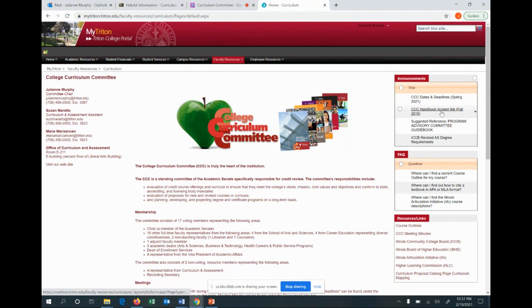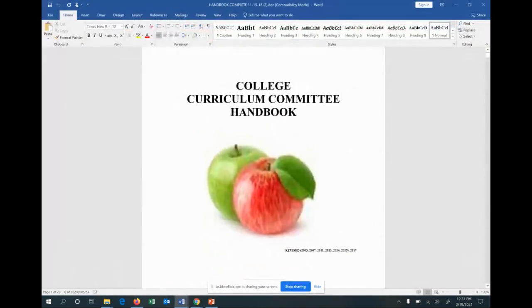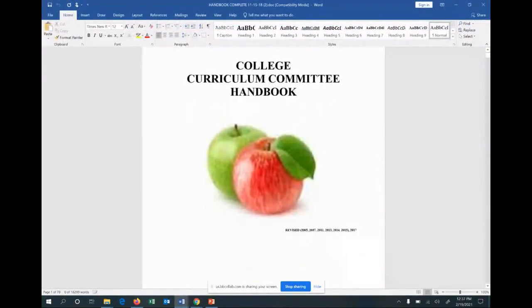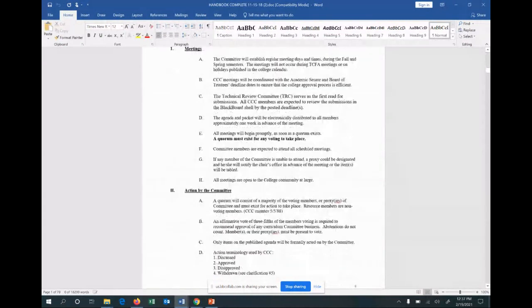Here is the handbook. And I have this posted in Blackboard. It's a lengthy book. It doesn't take long to read because it's more bullet points than paragraphs of what to do. The handbook, do I have it open? I believe so. The handbook, let's see, it's 78 pages of wonderful reading. But these are all the rules we follow.